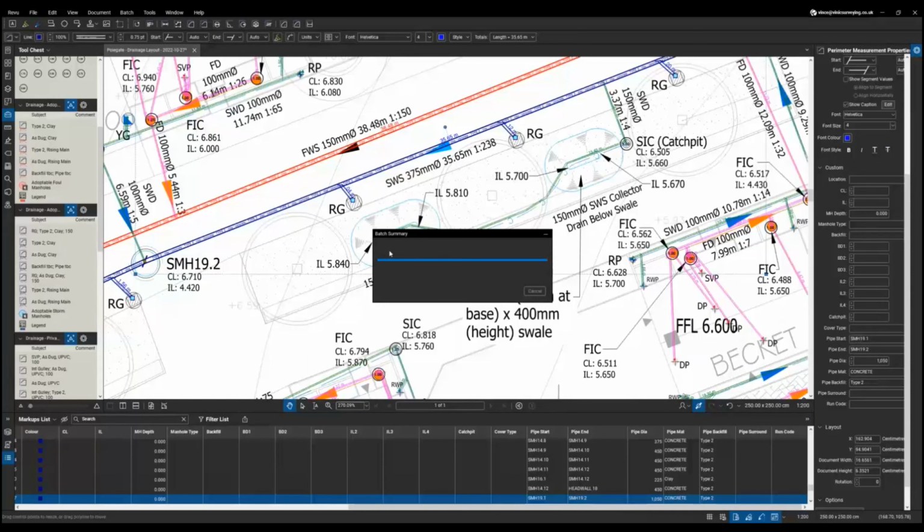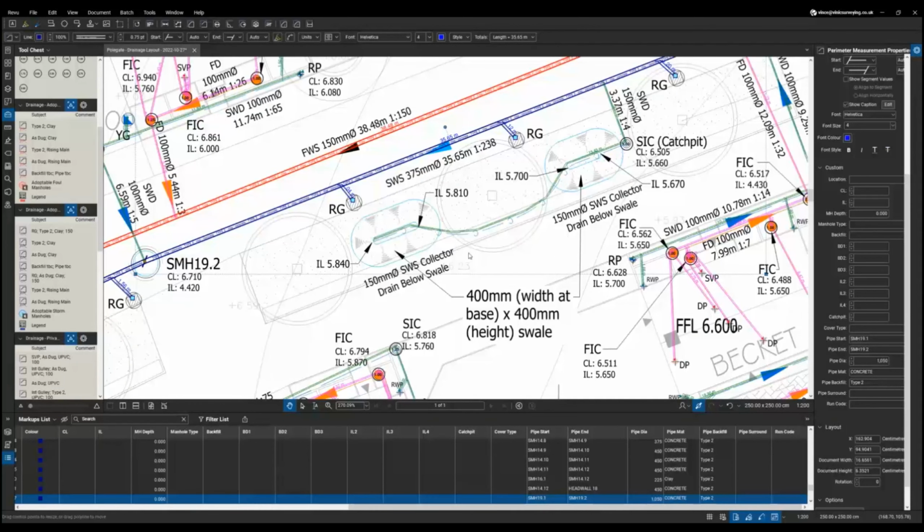Okay, hopefully this will be done in a minute. Going very slowly today. Hopefully it's going to stop thinking about it in a moment.